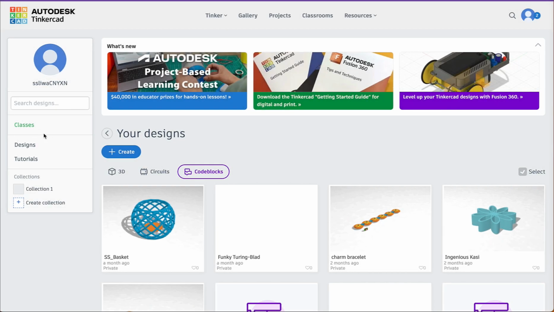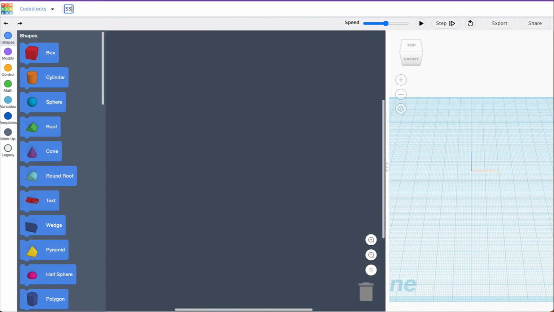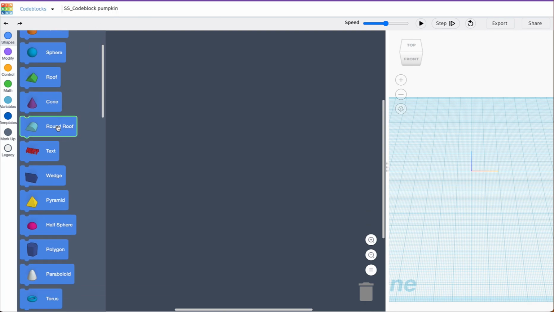Okay, I have my page open and I have create code blocks and let's get started. Before we do anything, let's change our file. It's a good way to practice, with any type of program or something you have to save on the computer. You always want to change your file name so you can better organize them. Let's change this to code block pumpkin.